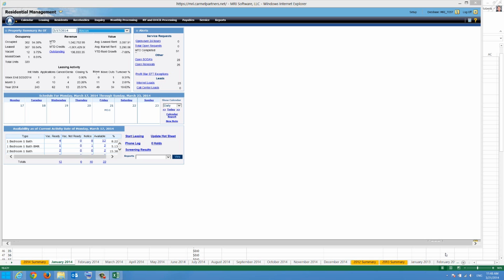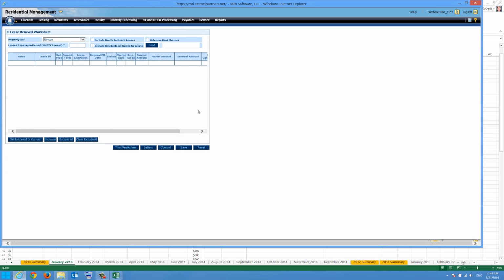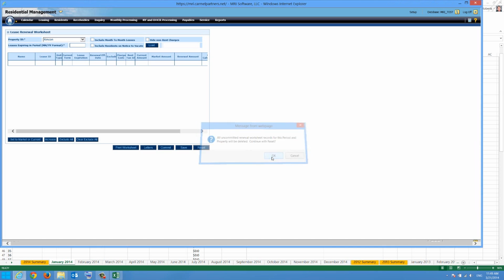Step 2 is to reset your renewal worksheet in MRI. So I have MRI open. I'm going to pull up the renewal worksheet under Residents, Renewals, Renewal Worksheet. So even if your renewal worksheet is blank, it's always a great idea to reset it. Most of the time we get errors, it's because the person running renewals did not reset the worksheet before. So it's just a good process. We'll say OK here.